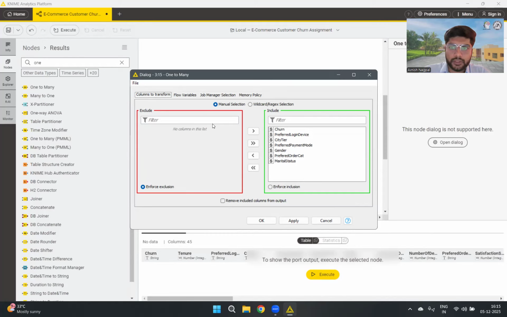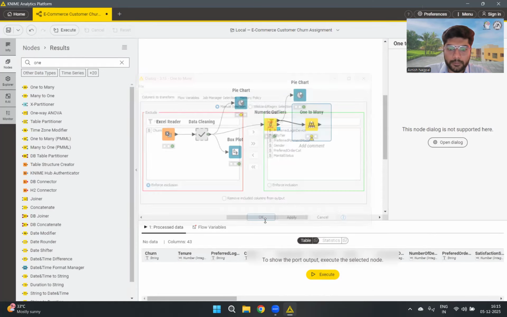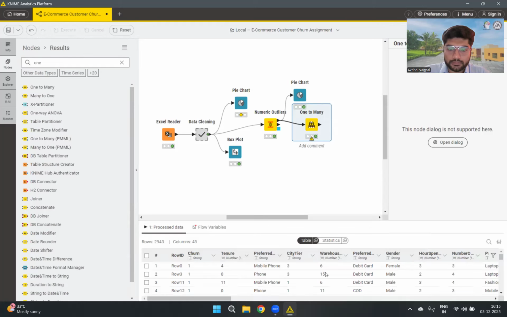here we get the option of which columns to exclude and which columns to include. We don't want to one hot encode the churn column because it's a target column. So we will exclude this, and the other columns we need to encode. So we included all the other columns: preferred login device, city tier, preferred payment mode, gender, preferred order category, and marital status. Now we will apply this and click OK and then execute.